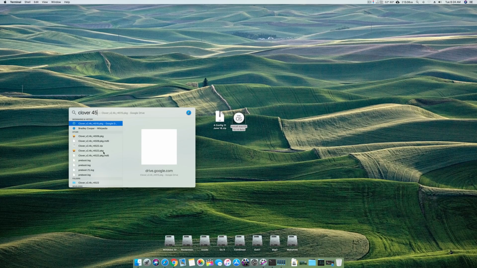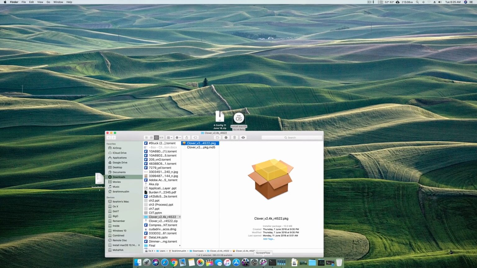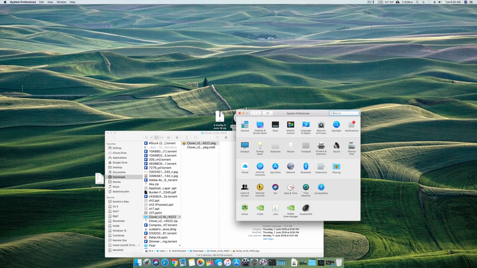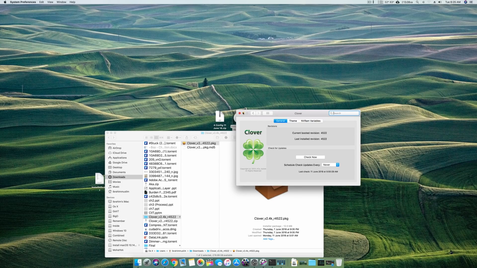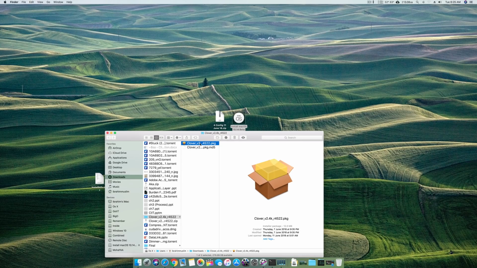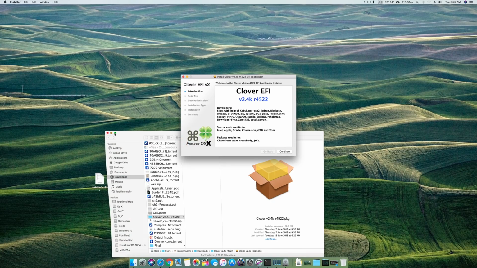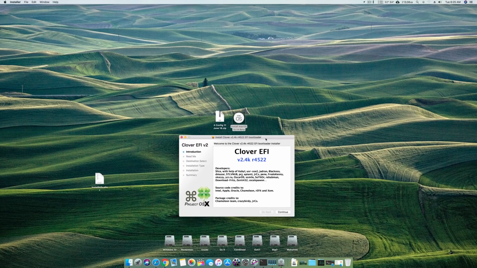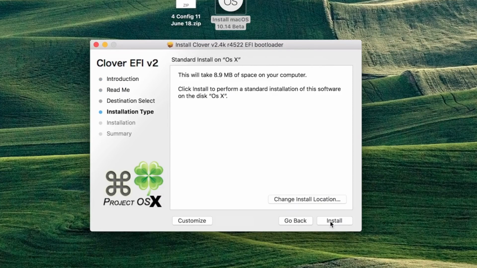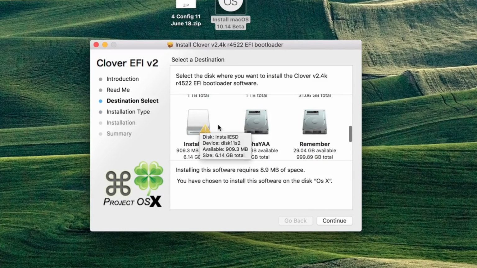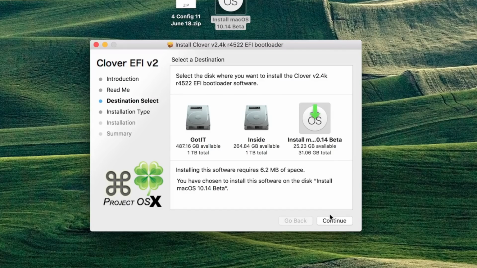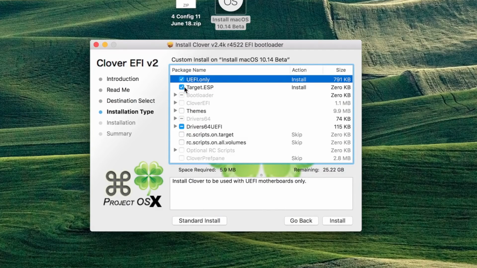So right now I'm going to use this 4522 build. Let me check the latest one. So this one is the latest one, 4522, and this is required to boot 10.14. Anything below this won't boot your 10.14. So you have to go to continue, change install location, go down, find your installer, click continue, customize, and you have UEFI. So that's why you select UEFI only and then target ESP.